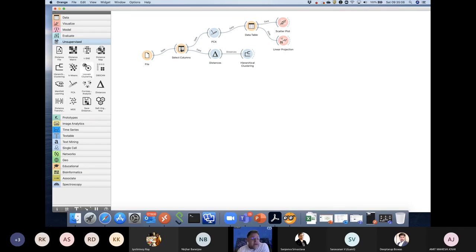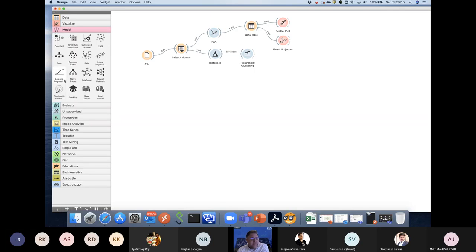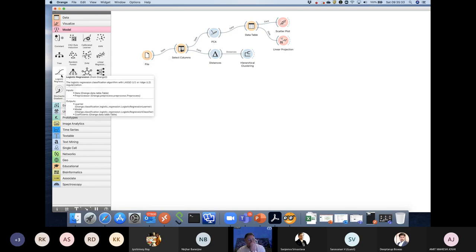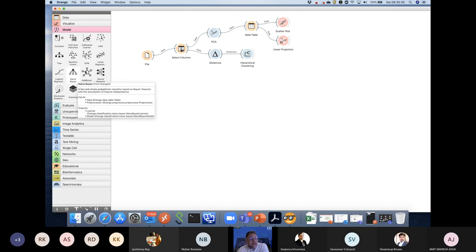So what I'm going to do is take another form of machine learning, and I'll start with logistic regression. If I click on model, you can see I have various options for modeling data. I have some common machine learning methods. For example, I have tree methods, random forest methods, support vector machines, linear regression, logistic regression, naive Bayes, AdaBoost, neural networks.